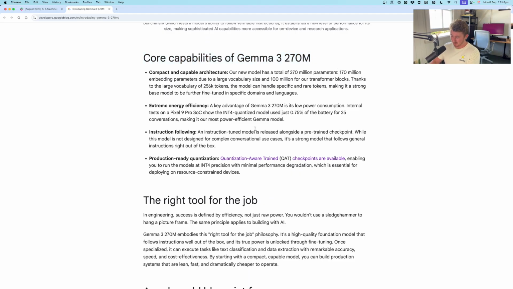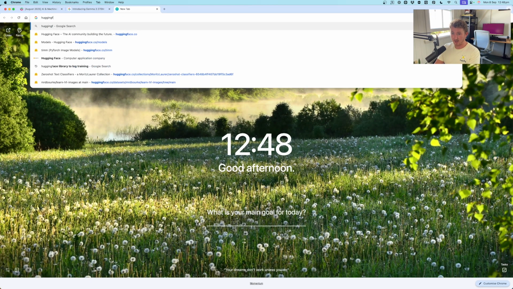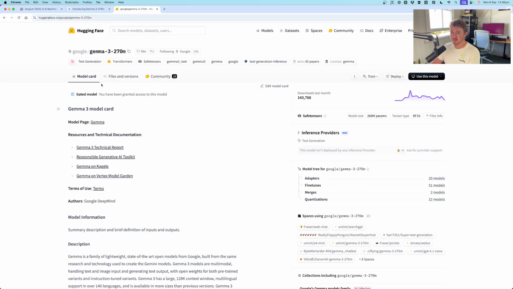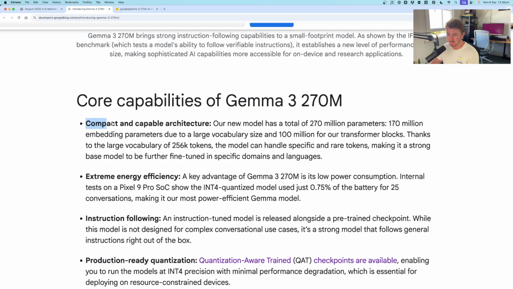So, core capabilities of Gemma 3 270M. Let's just go to the Hugging Face repo of this. I want to show you straight off the bat the size of the model. Of course, it's not going to be breaking results on benchmarks, but it's small enough that you can run it on smaller devices. 536 megabytes. And what do we have here? Compact and capable architecture. Our new model has a total of 270 million parameters, 170 million embedding parameters because it has a large vocab size, and 100 million for our transformer blocks.